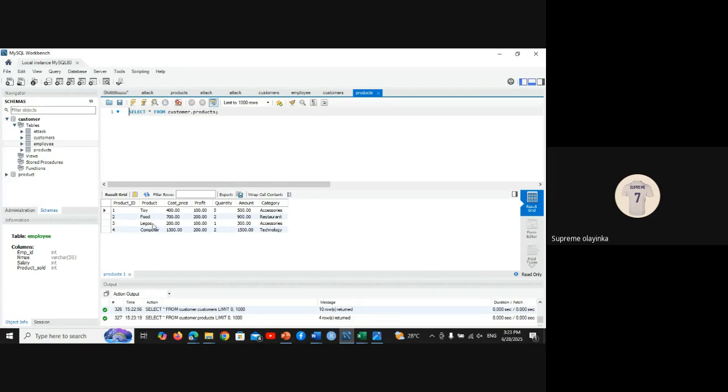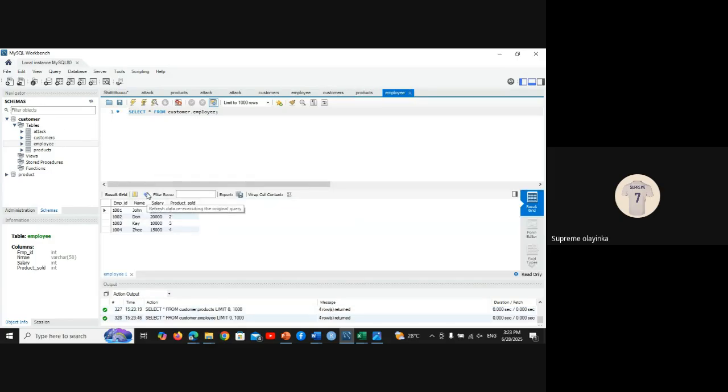Computer. You understand? But then you can only see this particular information when you're on the product table. Now, let's say I actually want to see my employee. No, employee. I actually want to see in a table what each employee is selling. So I'm expecting this guy, this John, to return toy. Number two should be food, I guess. Number three should be Legos and number four should be computers. So how can I join this particular stuff?